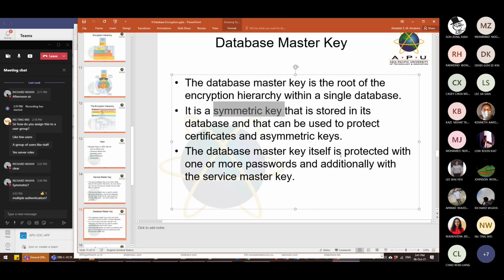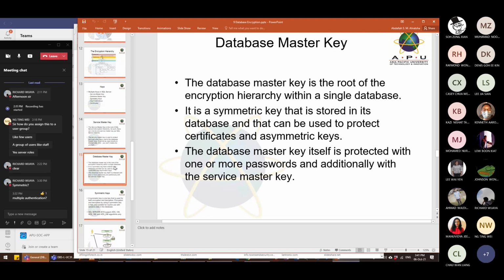Now, the database master key itself is protected with one or more passwords and additionally with the service master key. Usually when we create a database master key, as I'll show you later in the code, we say create database master key with password, then we give the password. So the database master key will directly be protected usually by the service master key plus the password that I have provided. Clear? Any questions till now?